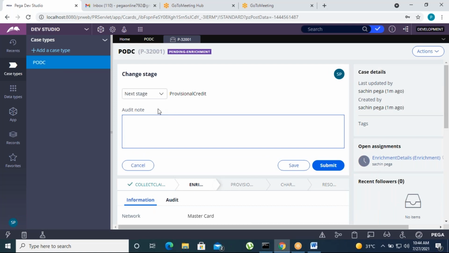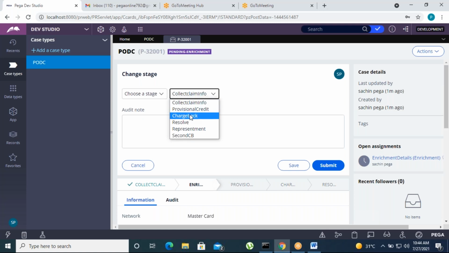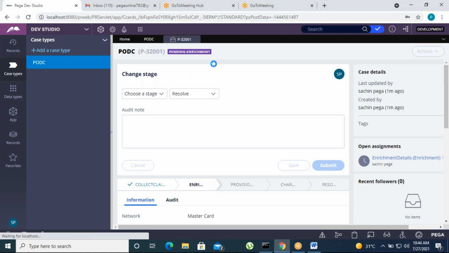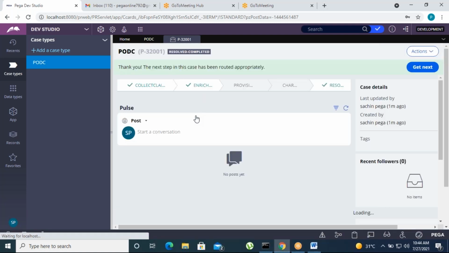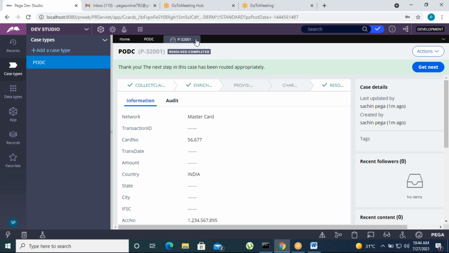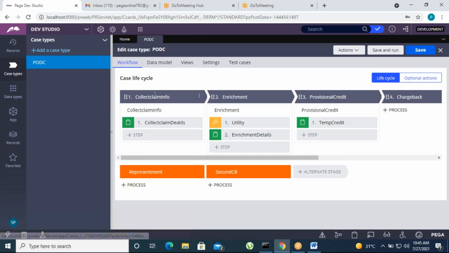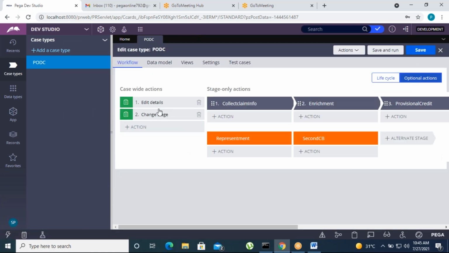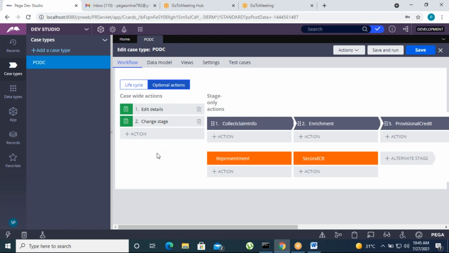then if the customer wants to move to a particular stage, we choose the stage, and if we select something like chargeback or resolve the case and click on submit, then we enter the resolution stage. We get resolve completed. These are the case-level actions, or case-wide local actions. If we click on optional actions, we will get the option called case-wide actions. In the case-wide actions, for each and every stage, whatever actions the user wants to perform, we can go and apply them.